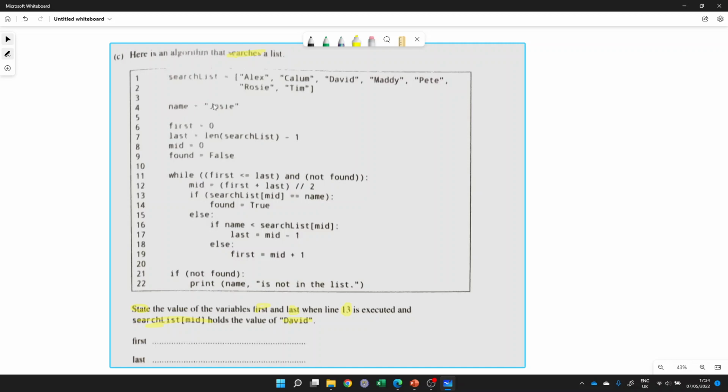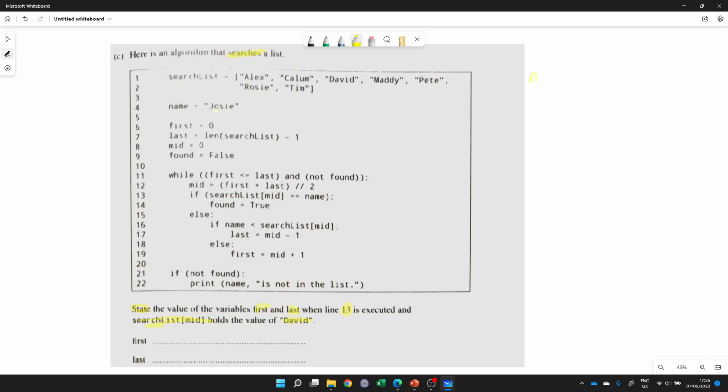Name is equal to Josie, so we're assigning the value Josie to name. We're initializing, setting an initial value of name to Josie. I might want to do a trace table at this point, possibly writing down the value of each variable. I suppose that we could do that, couldn't we? So name is going to store Josie.